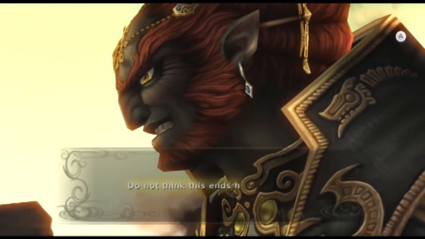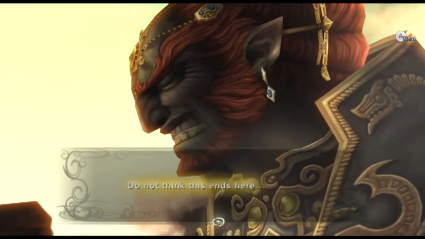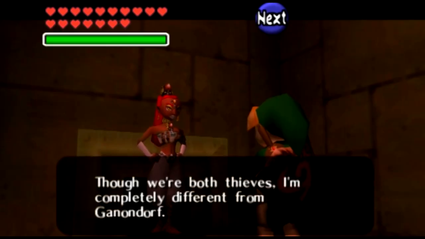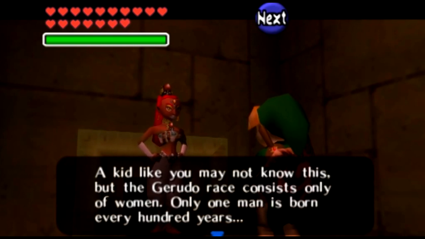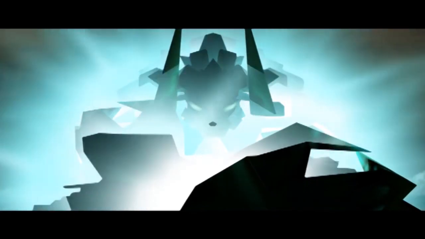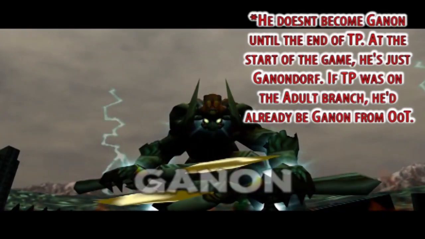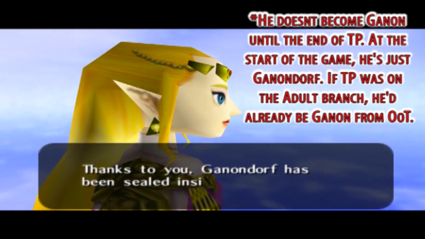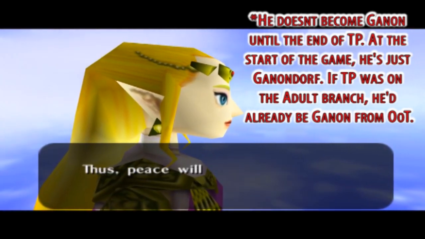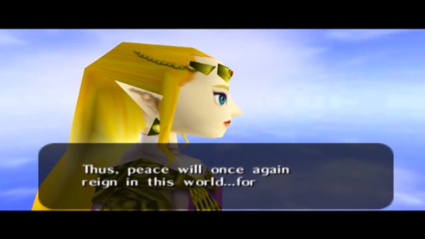Twilight Princess features Ganondorf, which means it must take place after Ocarina of Time, since we're told during Ocarina that Ganondorf was born sometime a few decades before the events of the game, the sole Gerudo male born every 100 years. But he hasn't yet turned into the Demon King Ganon, so it can't be on the adult timeline after Ocarina, since the adult timeline is what happens after adult Link defeats Ganon and then stays in the adult era with Zelda and rebuilds, rather than being sent back to his childhood.